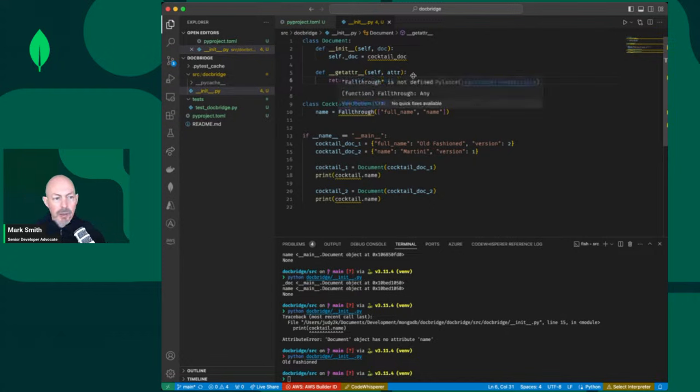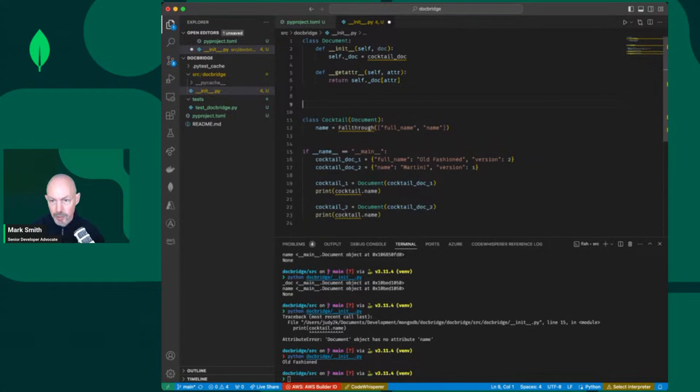There's another way that you can intercept attribute lookups, and it's the mechanism that's used by property. If you use the property decorator, you've used what's called the descriptor protocol, which is the thing that I'm about to describe. So the descriptor protocol says that when you look something up on a class, specifically a class, so here I've defined a thing called name on the cocktail class, and that's of type fall through. So let's start defining fall through.